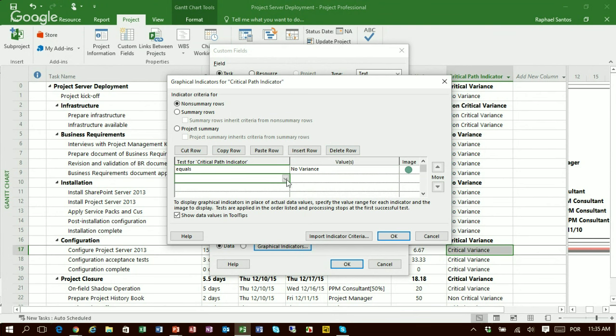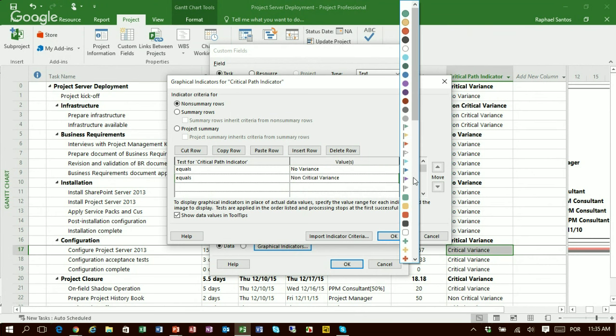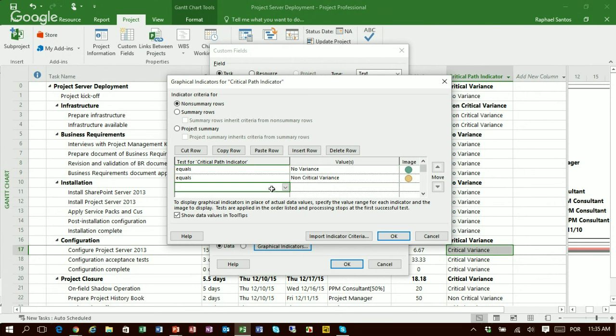If the value is equal to no critical variance, then I would like to show the yellow stoplight. So it means my task has a variance. I have to be aware of this variance, but this variance is not affecting, at this point, my schedule. And if the result of my formula is equal to critical variance, then I will use the red indicator.